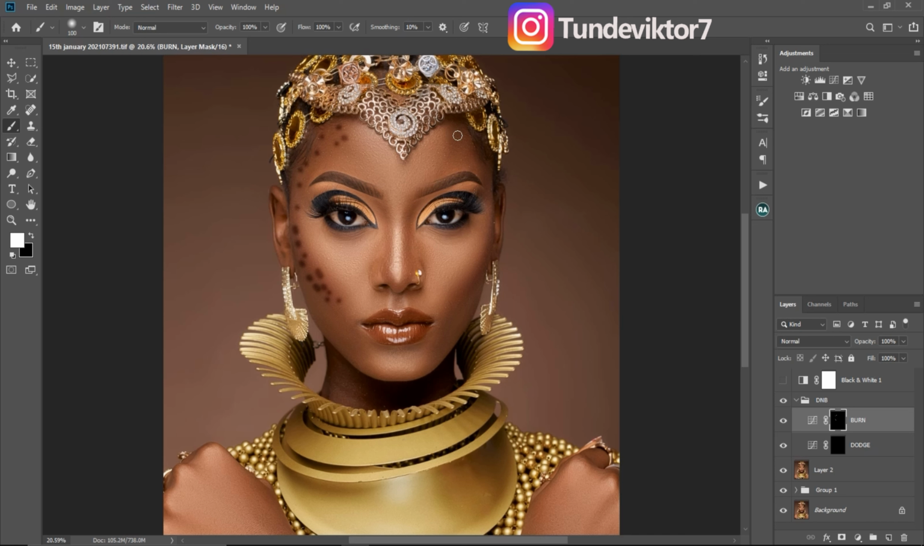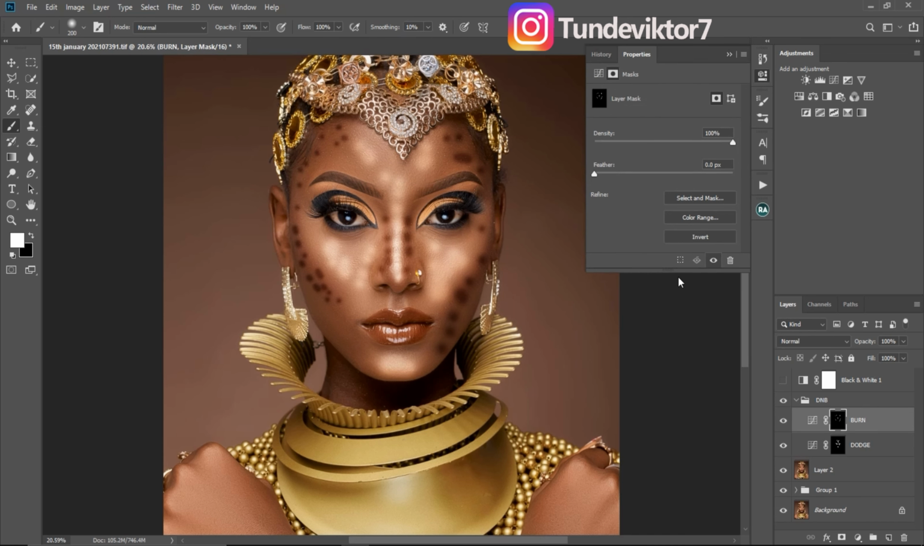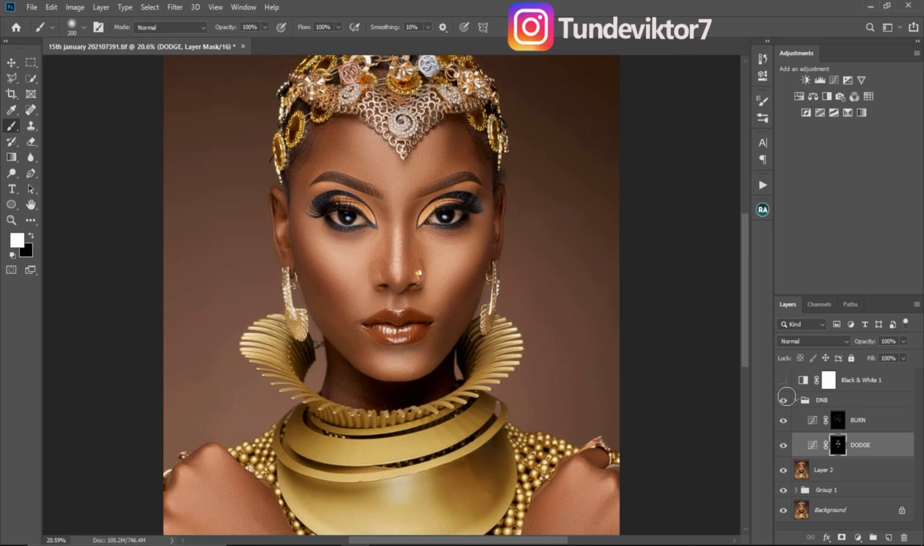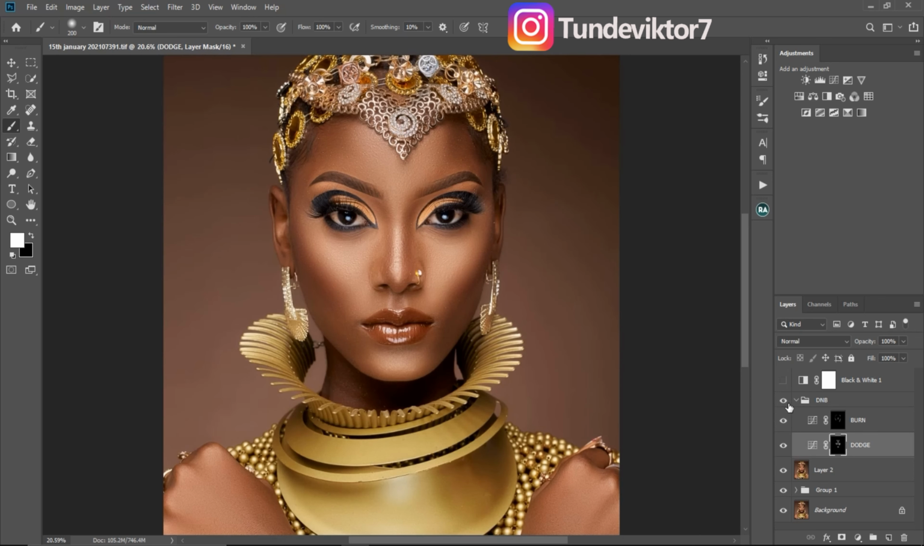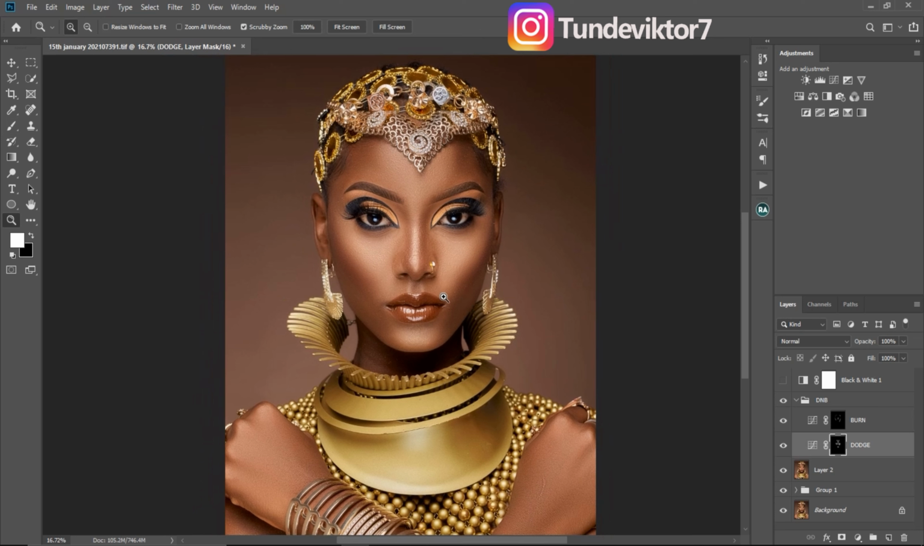And I'll just follow this step. You already know. Just feather it like this, and I come to my dodge again. I'll feather it like this. So before and after, you can always turn on your check layer to see where to dodge and where to burn. So guys, that's how you do your dodge and burn, and that's how you create a dodge and burn action.